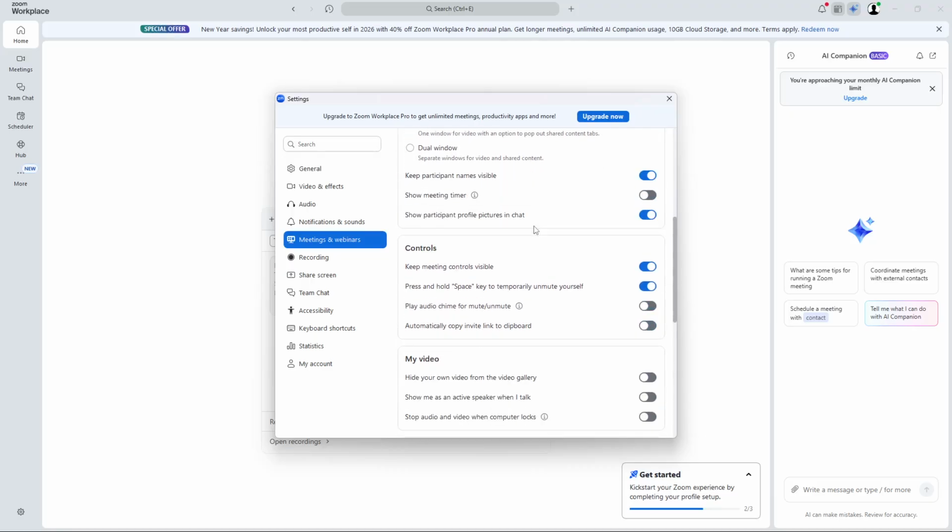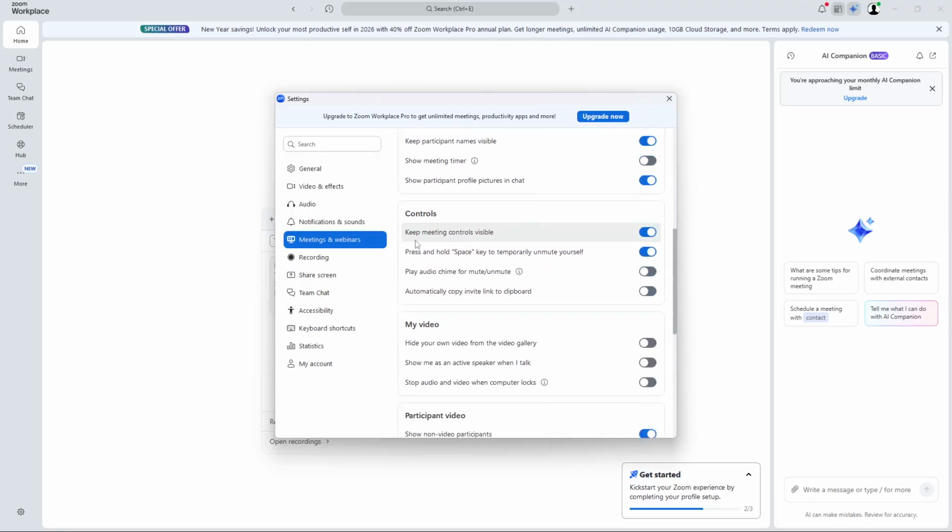Keep scrolling until you locate the setting that says Keep Meeting Controls Visible. This particular setting determines whether the bottom control bar stays permanently visible during your meetings or if it can be hidden. When this option is toggled on, the bottom bar with all your meeting controls stays visible at all times. By toggling it off, you're allowing the bar to hide automatically, giving you that clean, uncluttered screen you're looking for.